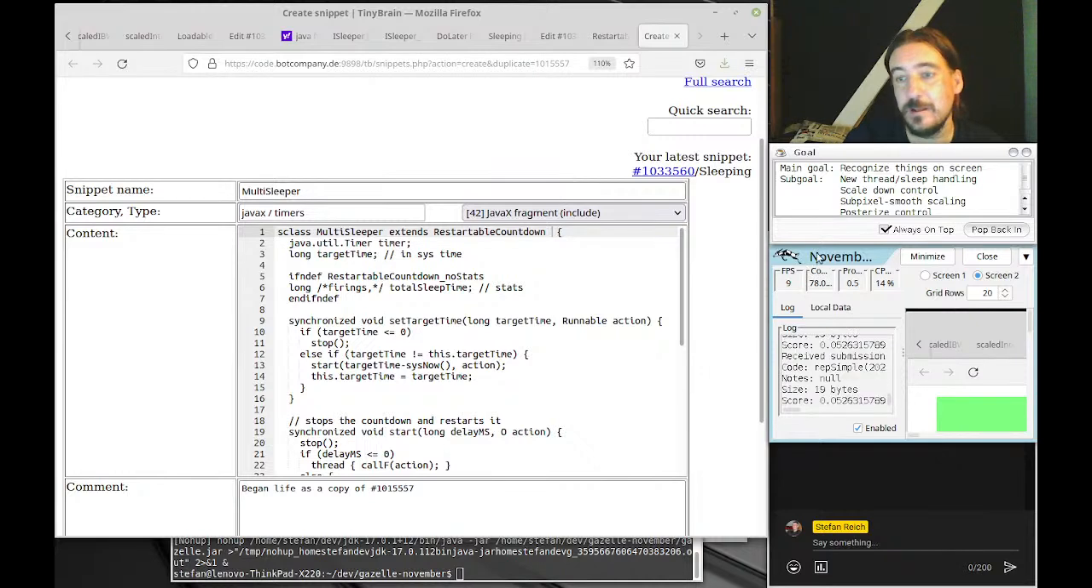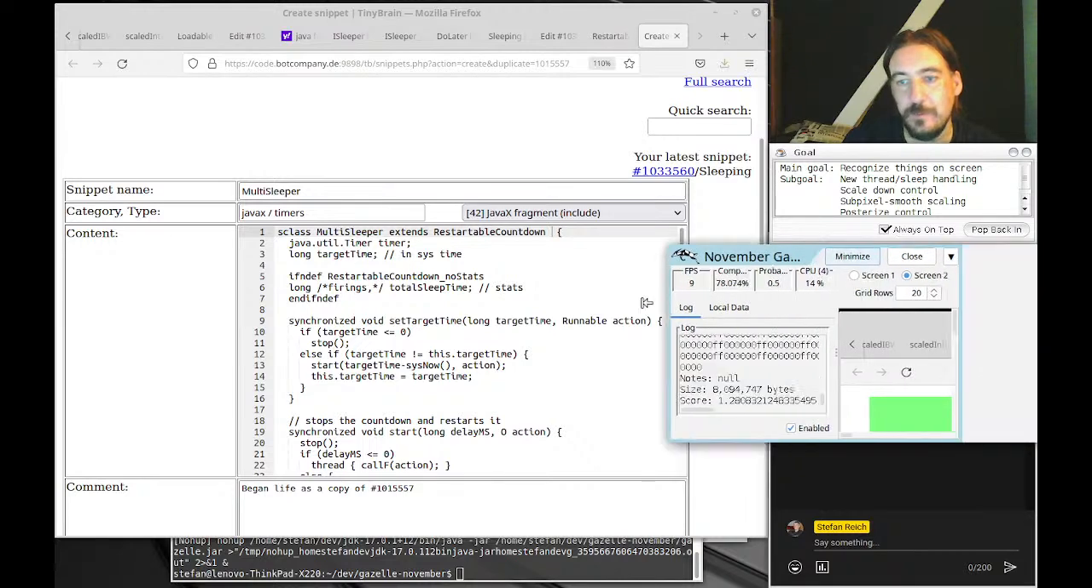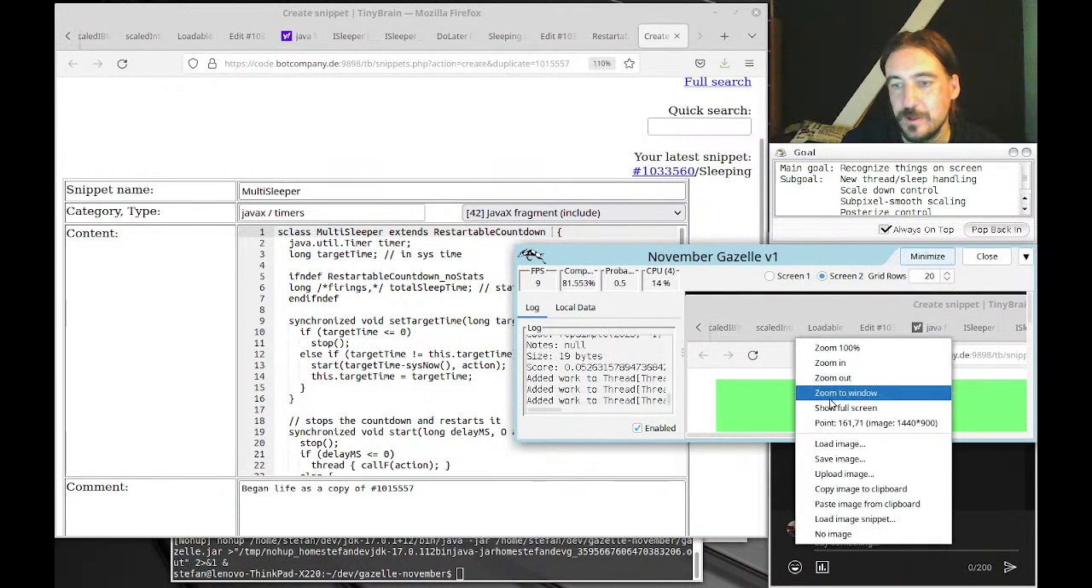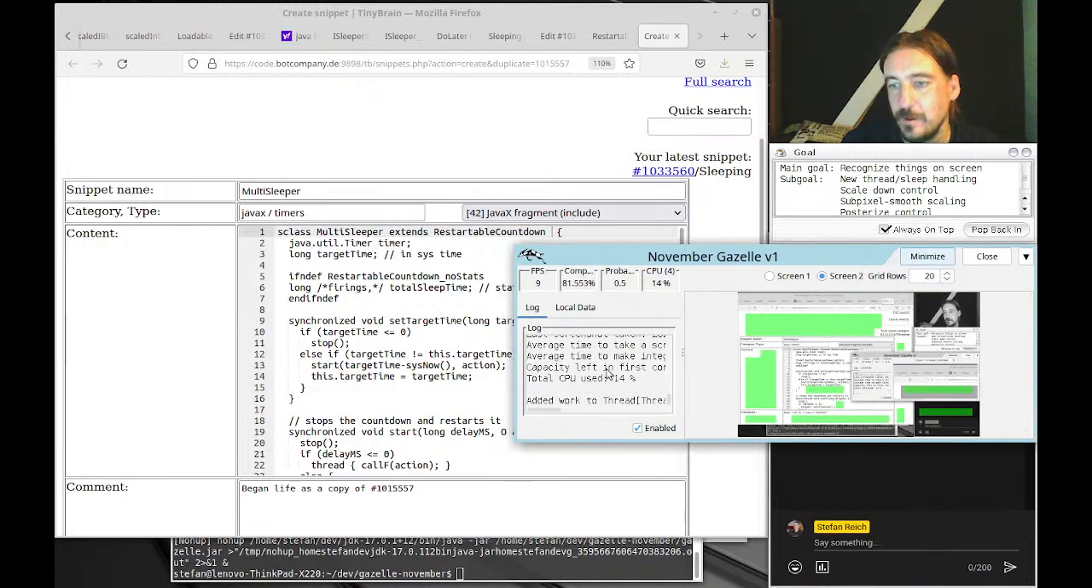And we make the Gazelle. It's called November Gazelle because it's being made in November. I think it's a nice name, November Gazelle. And it makes screenshots continuously and looks for patterns in order to understand what's going on the screen.